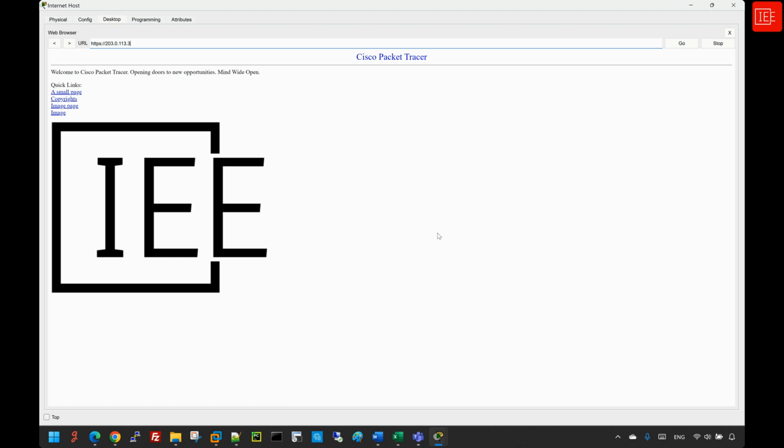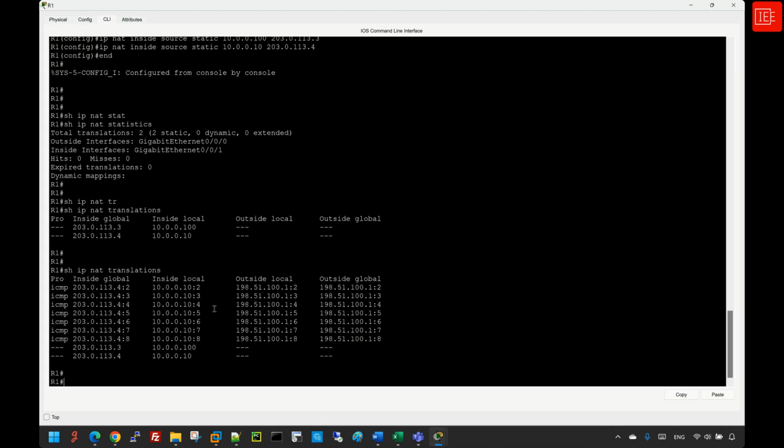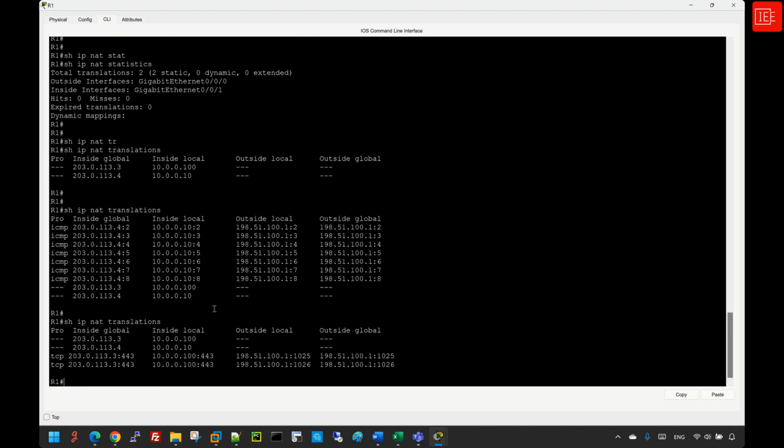203.0.113.3. So what I'm going to do, I'm going to go back to router 1. I will up arrow to get the same command, and I will hit enter. And here you can see that we have received 2 new translations that are active. And this time we are using the protocol TCP. You can see this is the public IP address that is assigned to the IEE server. You can see that we are using port number 443, which indicates that we are using HTTPS.